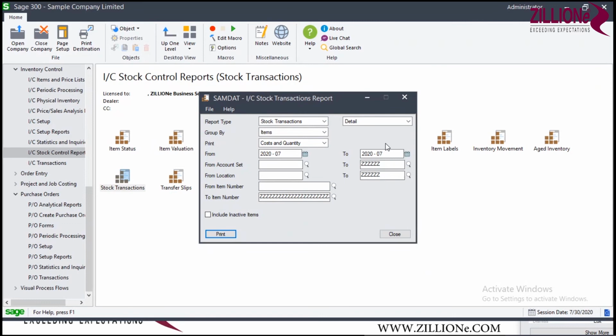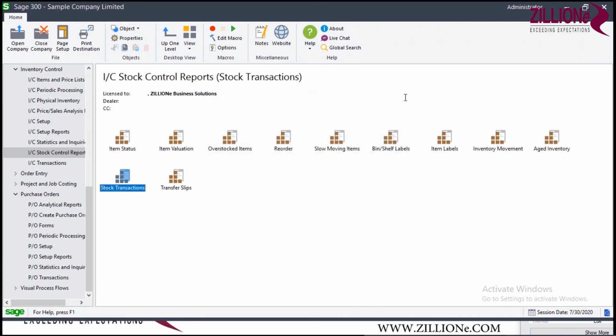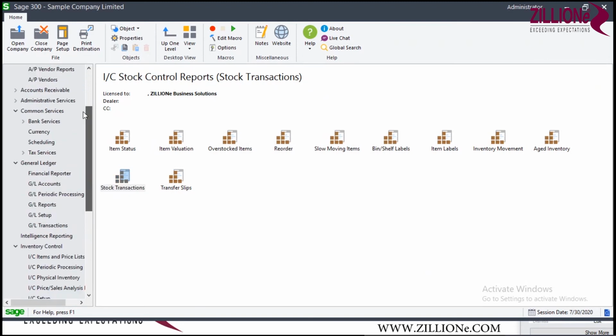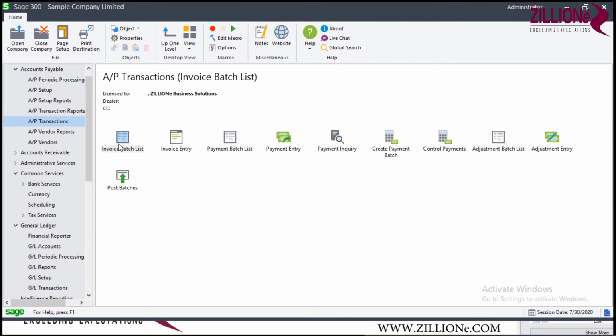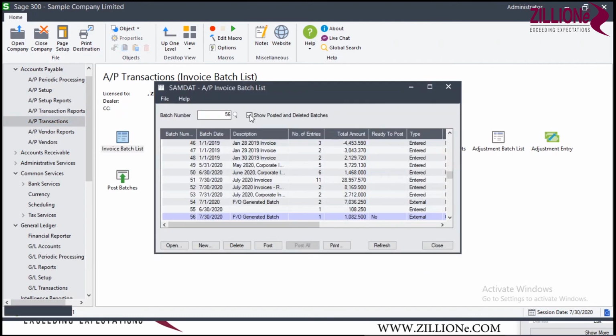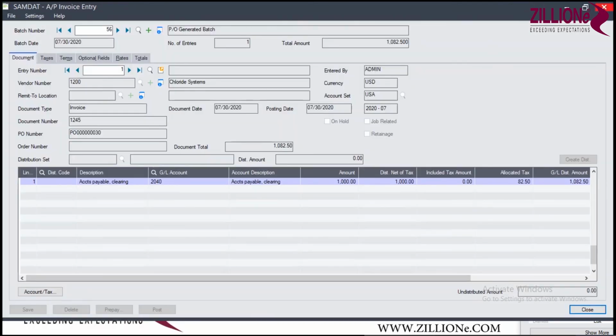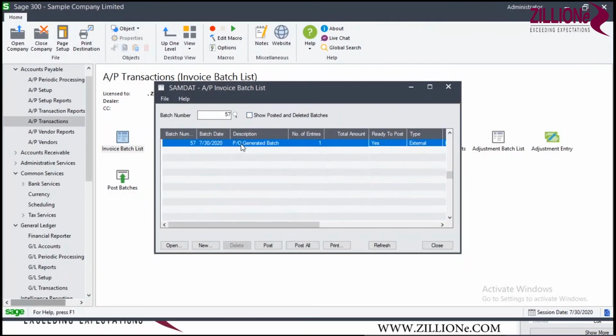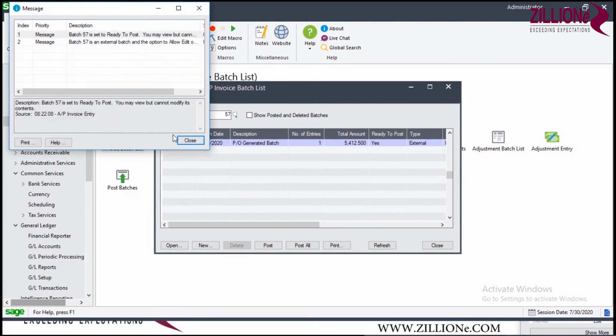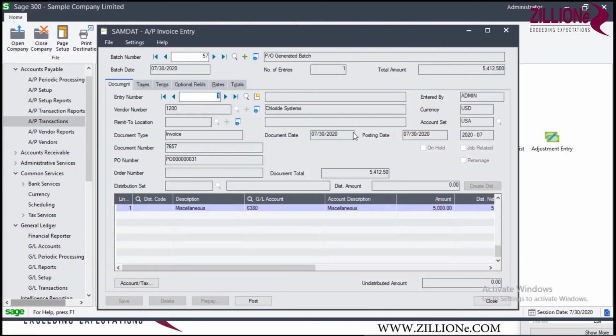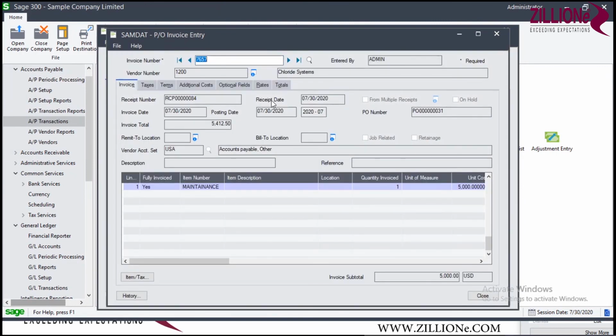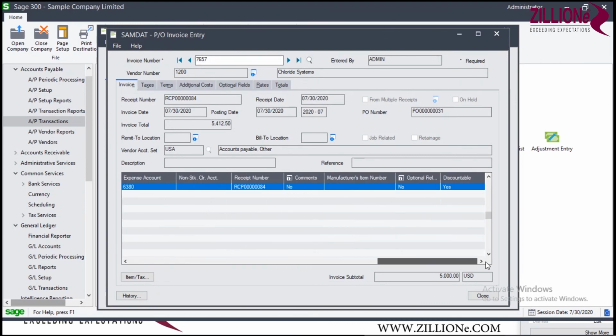So now we are through with our inventory control module, and now we are checking what kind of impact it made in our sub-ledger. And you can see my PO related batch information with my invoice information. This is the place where I have created my invoicing for the purchase order module. Then you can see this was the expense account that I have created.